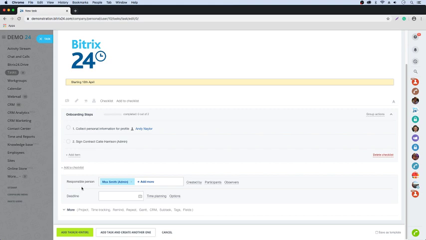Now, the involvement in tasks is quite important. The responsible person is the person who is responsible for carrying out this task and essentially completing it. So that's quite important to know. It's the most important person on a particular task. That's who's going to get notified. That's who's responsible for completing it.